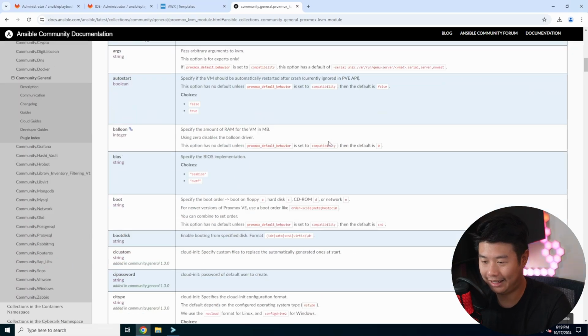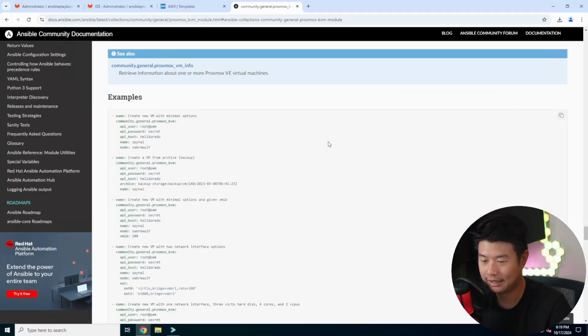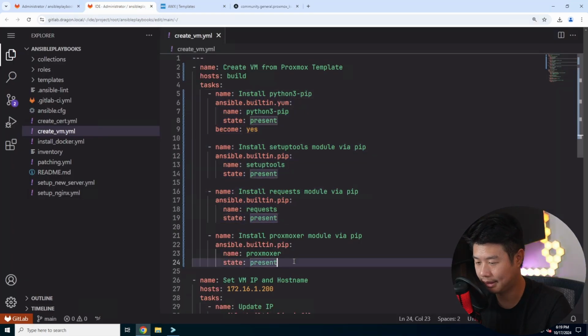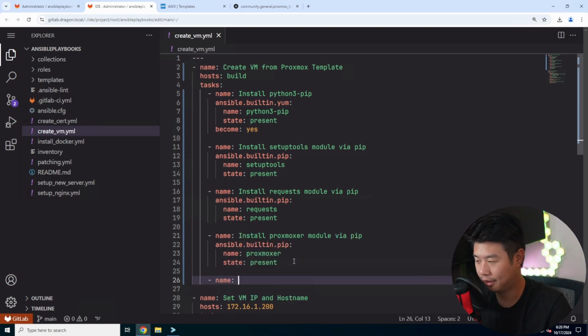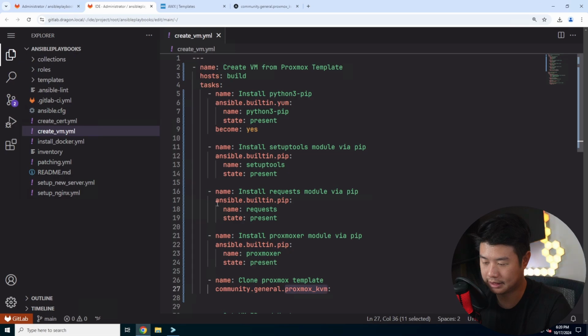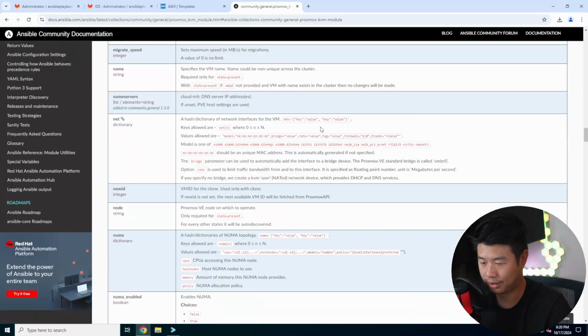There's a lot in here, and it can actually be very confusing, especially depending on what you're trying to do and how you're doing it, because some of the stuff you can use, but you can't use them all in the same task. I'll explain that more as I write through it. But if you're looking at documentation, you can continue looking here. What we have here will be, we will clone Proxmox template. So we'll do community.general.proxmox_kvm. That's what this community general Proxmox KVM module is right here. So that's what we're looking at here.